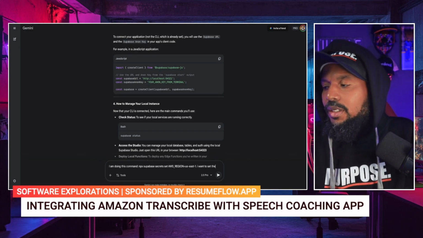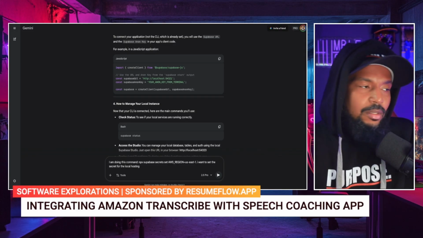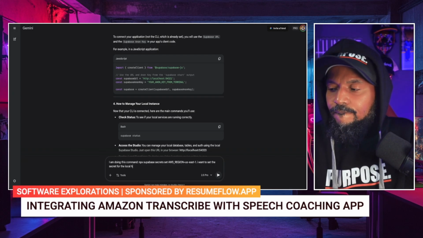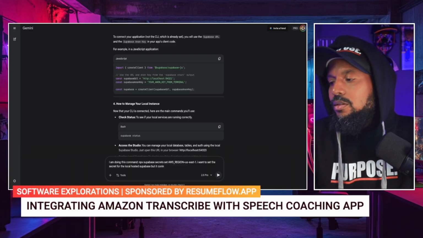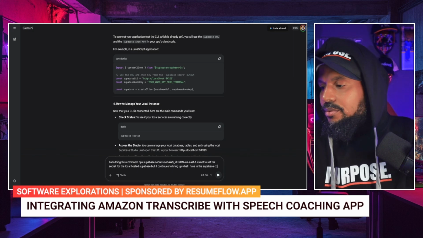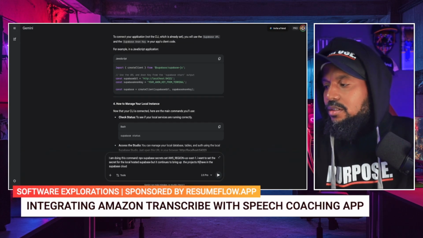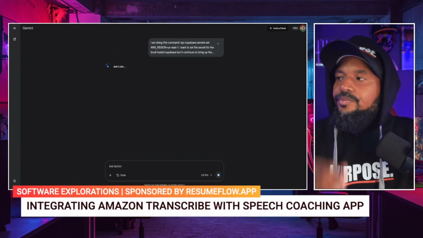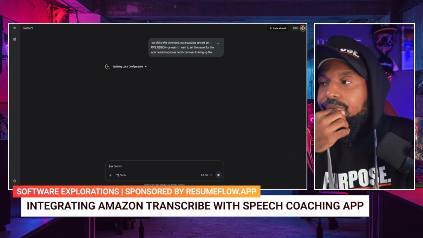I want to set the secret for the locally hosted Supabase, but it continues to bring up what I have in the Supabase cloud. It continues to bring up the projects that I have in Supabase cloud, because I need to get that to go to my local one because we are developing locally.